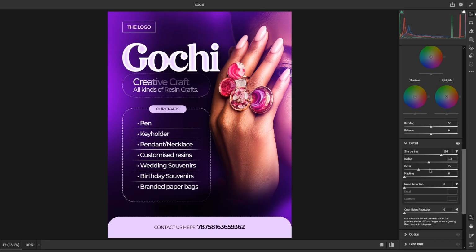Then come to your details, increase it. This will not always work for all pictures, depending on your condition. So this is before and after. Tap on it, before, see after, see the way it's shining. So these are the secrets. So masking is to protect your soft parts of the design so they will not be too sharp.